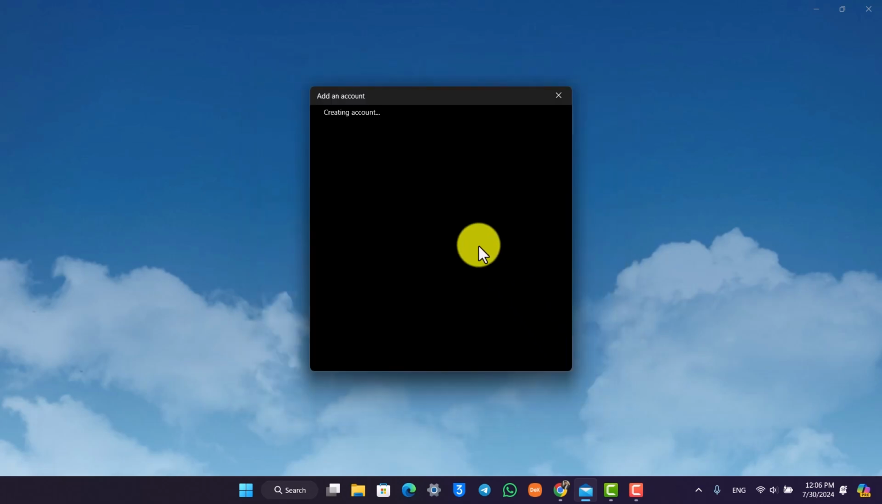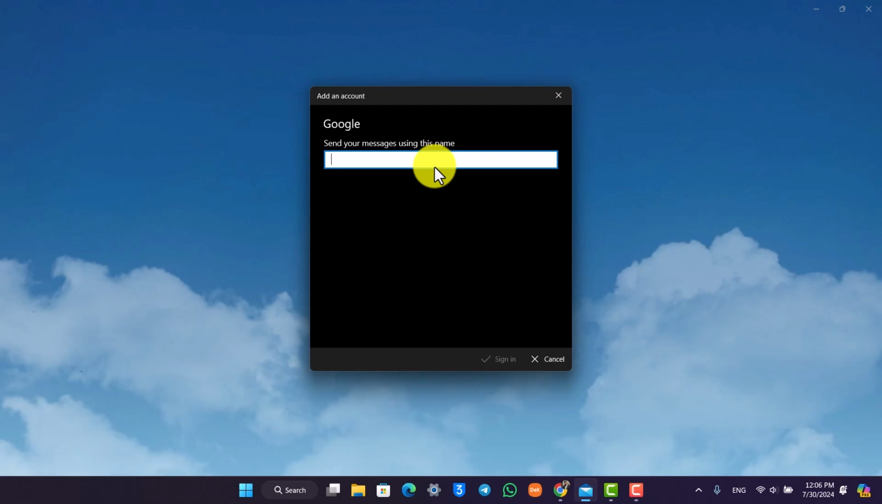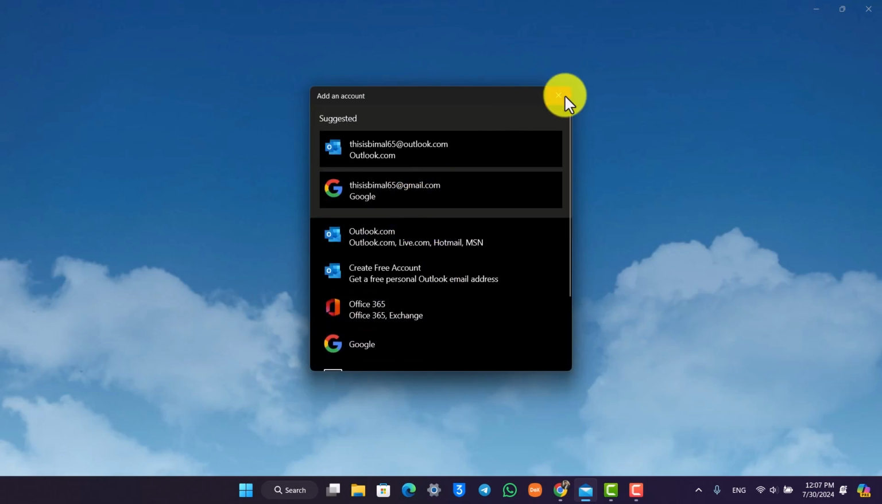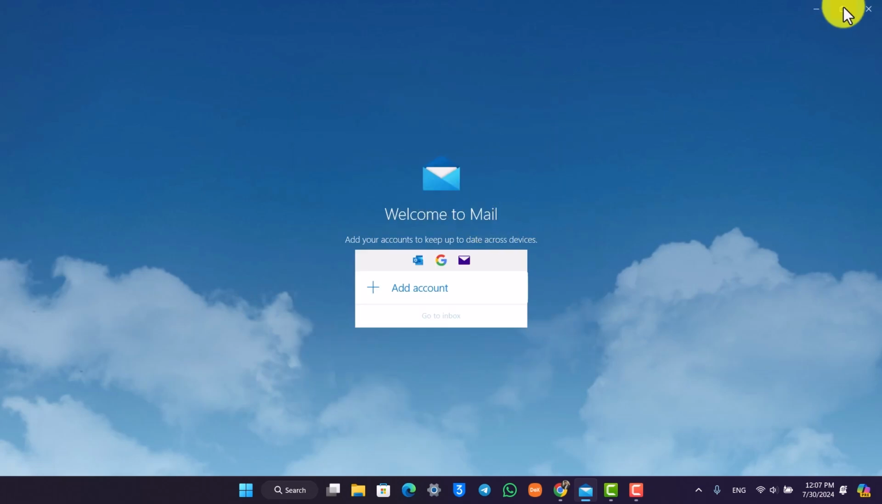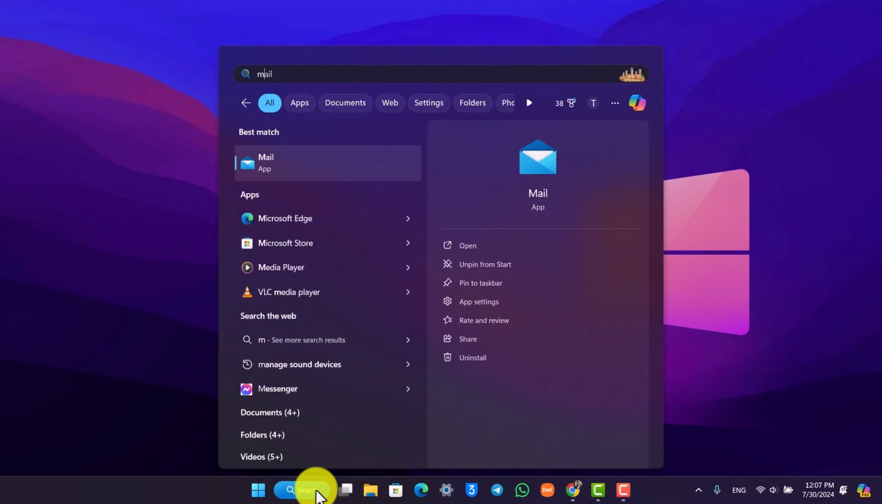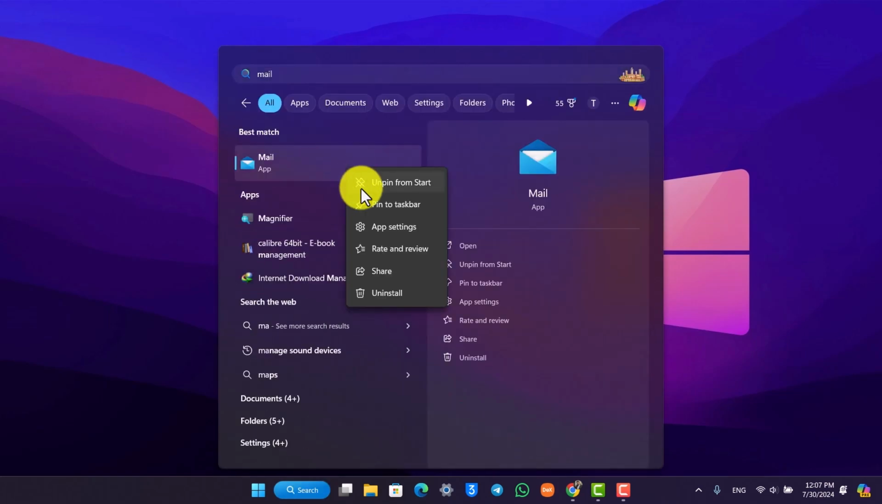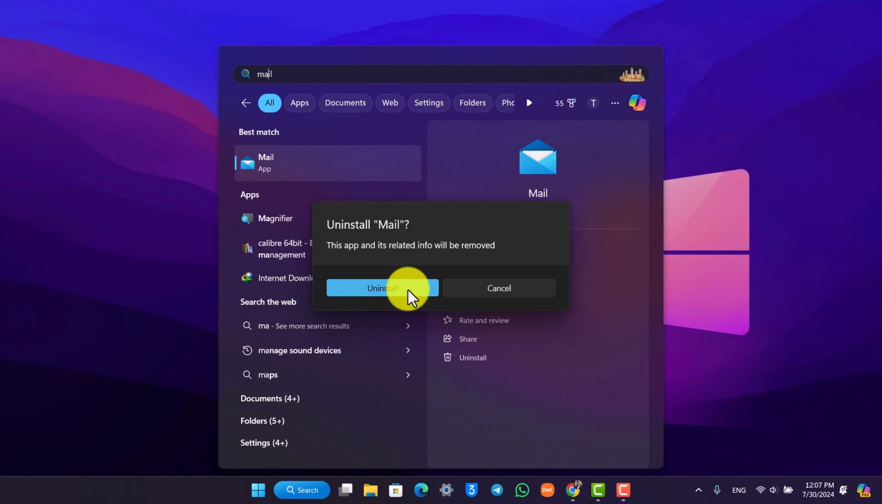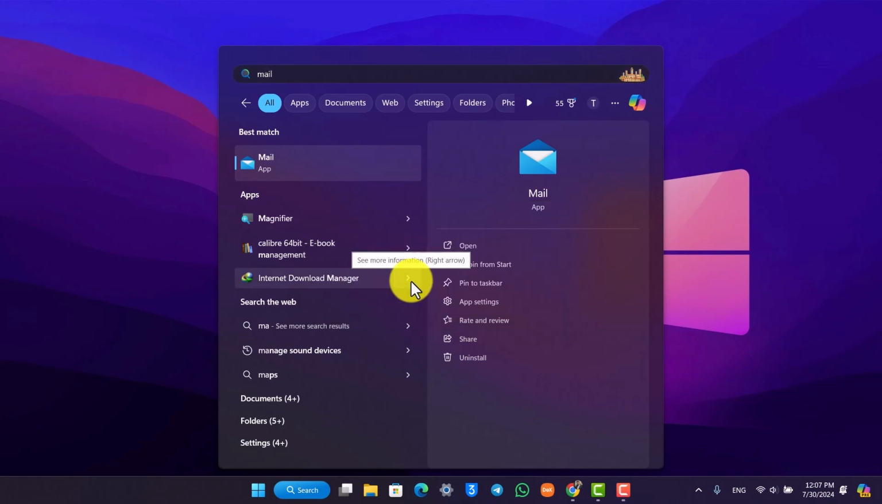Now, if it is not working, you might actually try to remove the account and then re-add the account to the mail app again to see if that actually helps you. If not, then you can try to search for the mail app, right click, and then make sure to first of all uninstall it. Once you uninstall it, you can choose to later reinstall it from your Microsoft Store.